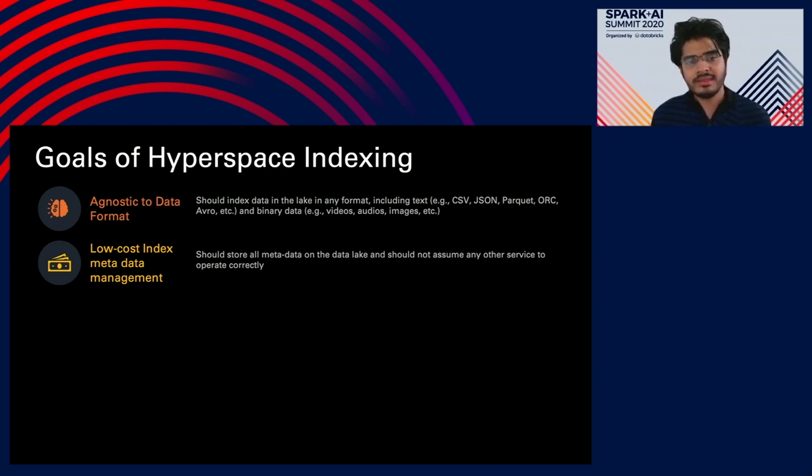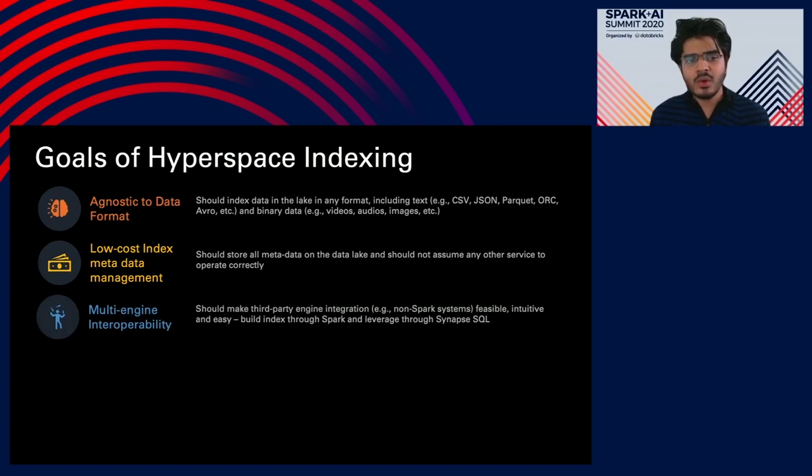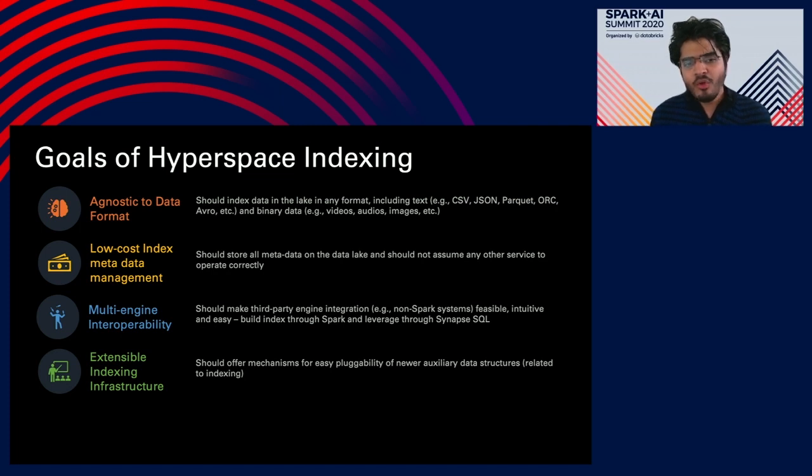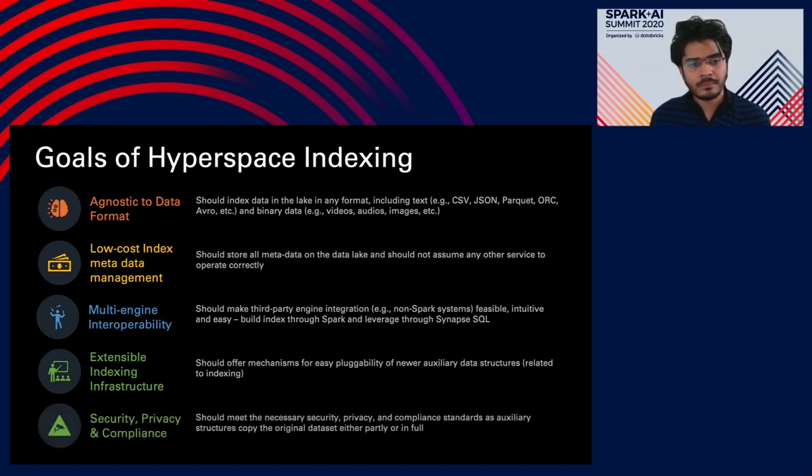Well, we want to make sure that all of the index contents as well as the associated metadata is stored on the lake. And this does not assume any other service to operate correctly. Our third goal is to enable multi-engine interop. Four, we want to be able to enable extensible indexing infrastructure. In other words, what you see here today is more of a beginning than an end. And finally, we want to make sure that we satisfy all of security, privacy, and compliance requirements.